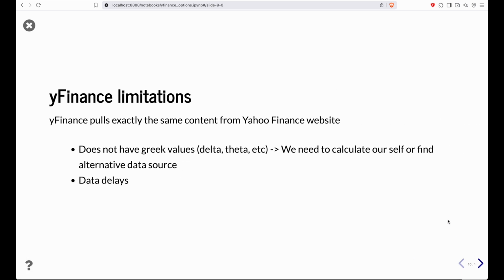Finally, I want to talk about some of the limitations of yFinance. At a high level, yFinance is pulling exactly the same content from the Yahoo Finance website. So for most applications, this is fine because you have a wide range of metadata to look at. But there are some limitations when it comes to options. The main one here is that yFinance does not provide the Greek values, for example, delta, theta, vega, and so on. And these values are very important for a lot of analysis, so we probably would have to calculate these values ourselves or find an alternative data source.